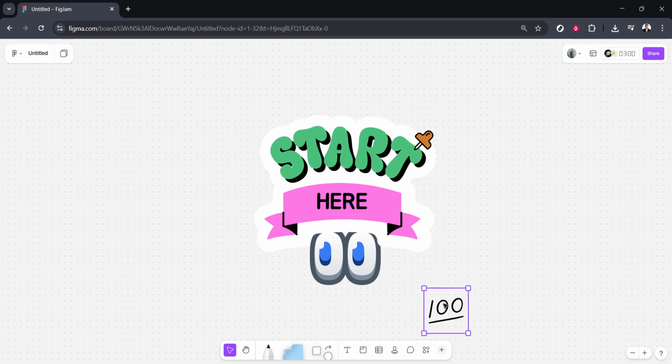Don't be afraid to experiment with different stickers to enhance the clarity and engagement of your board. They're fantastic for quick feedback, indicating agreement or disagreement, highlighting key areas, or simply adding a touch of fun to your collaborative sessions. And that's all there is to it. You've successfully added a sticker to your Figjam board.